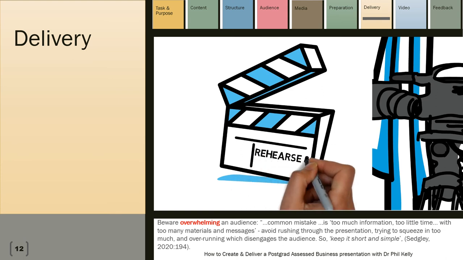Finally, practice and rehearse. Allow several days for this. This is critically important in group presentations where you will need to come across as organized, coordinated, and a team.